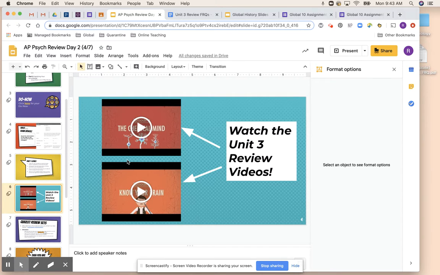So definitely watch these 2 about the brain to review these main ideas. Again, go through your notes though. Look through the modules 9 through 15 notes if you want to go back through what you already know. You can always look back at your old stuff.